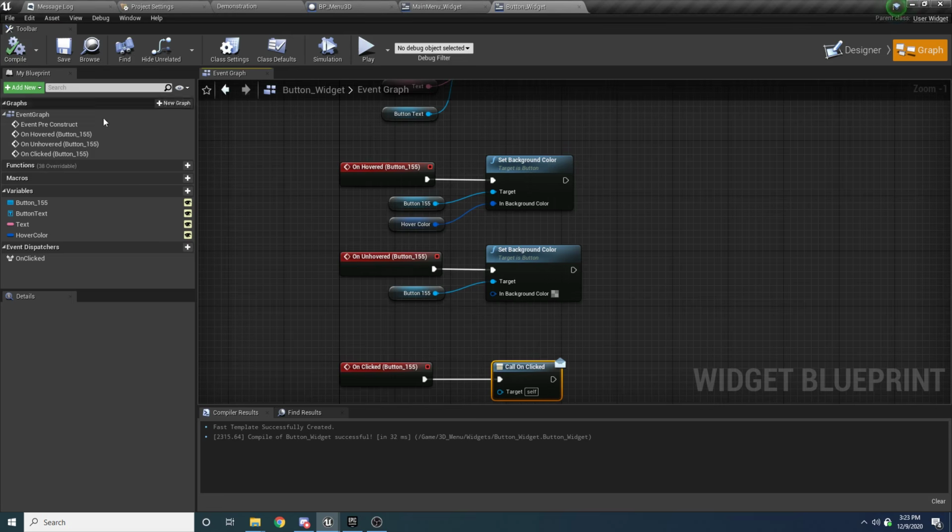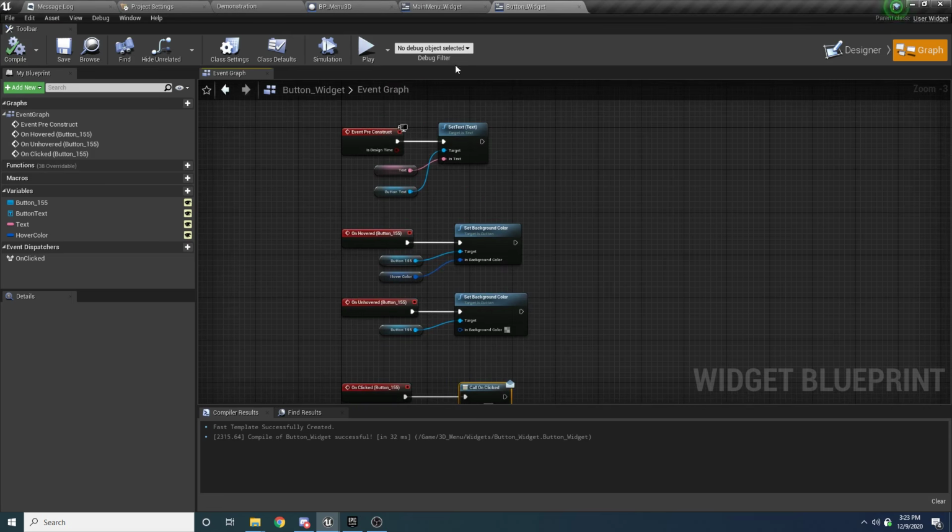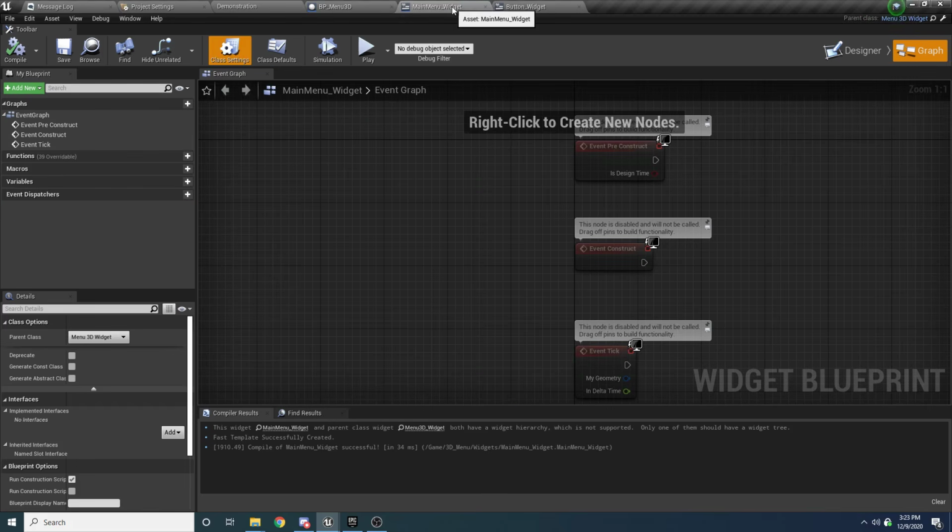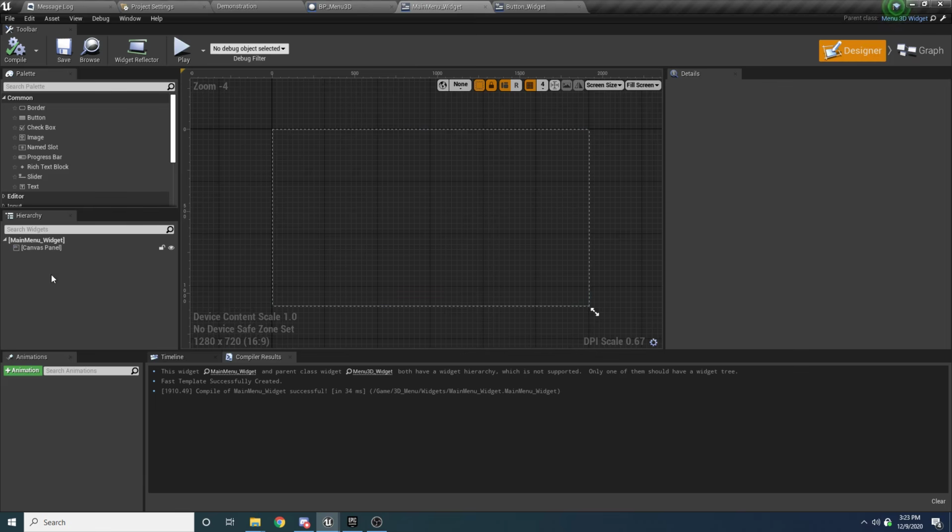Okay, so now that we have this button set up, we can actually start using it, and it'll just make our lives a lot easier because we won't have to copy and paste all this code. So we can come back to our main menu widget, and then let's go over to the designer tab and start setting this up. So we can delete this canvas panel because we don't need that. And we can add a border.